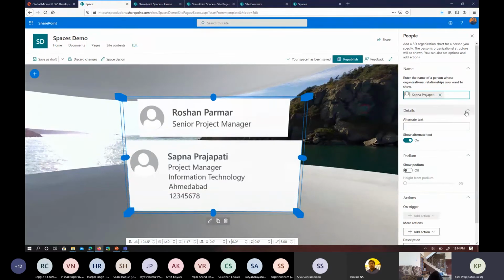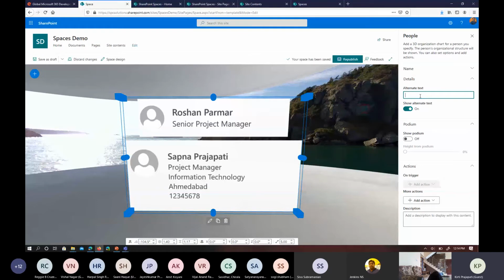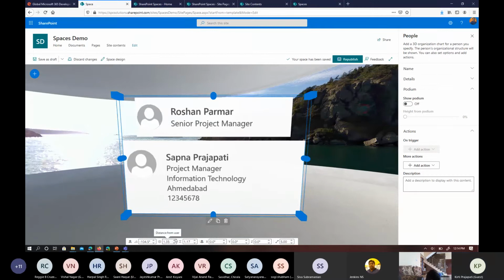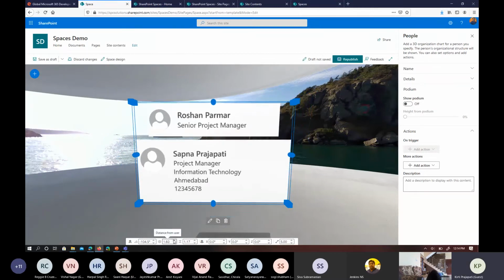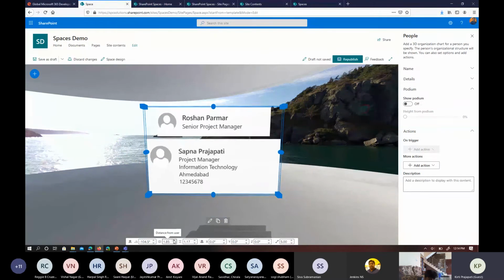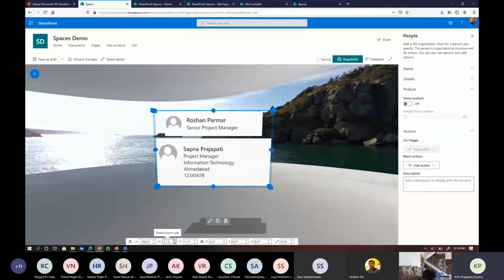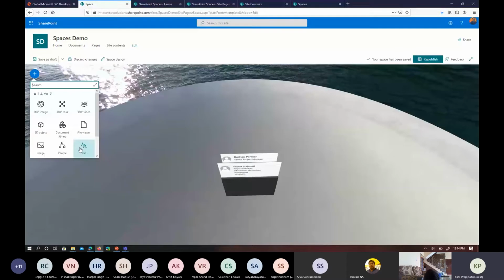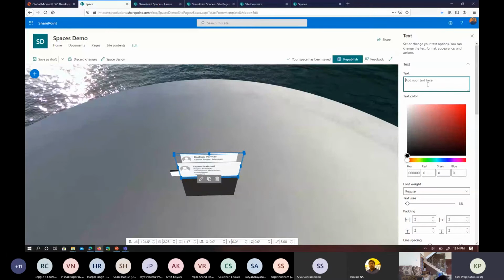If you want alternate text, you can add that in the alternate text property. And if you want to add a podium, as of now you don't see any podium for this web part. Once I turn this on, you can see a black podium just below the web part. This is helpful when you want to add more. For example, if I want to add some text here, I'm selecting the custom web part text, and I'm adding this organization.